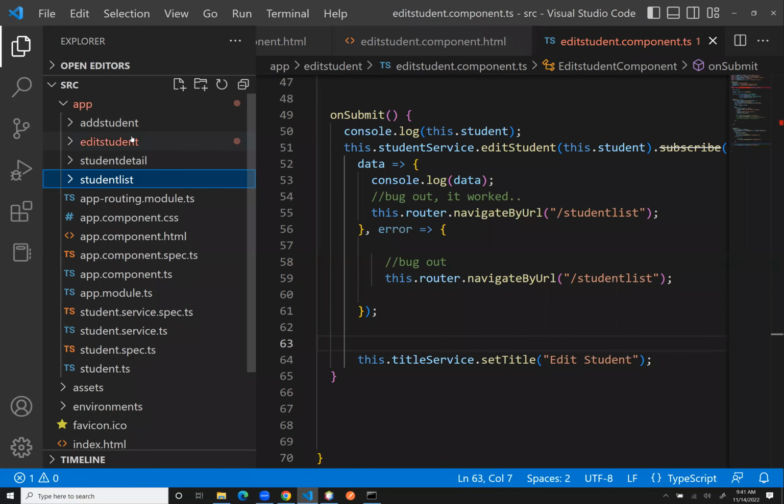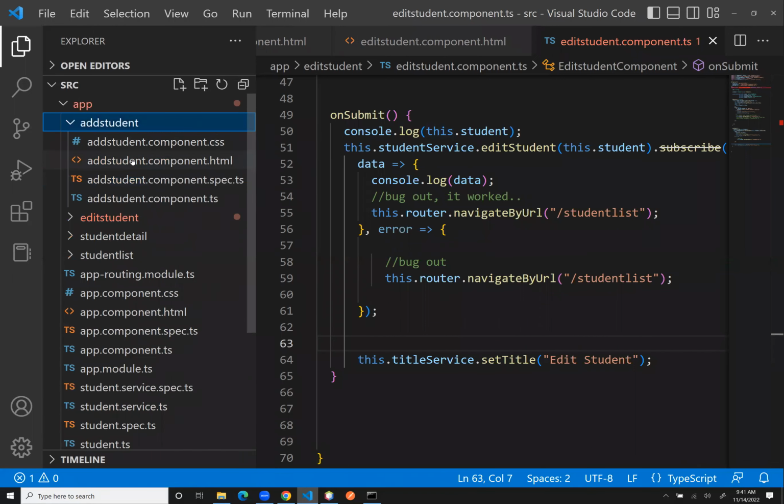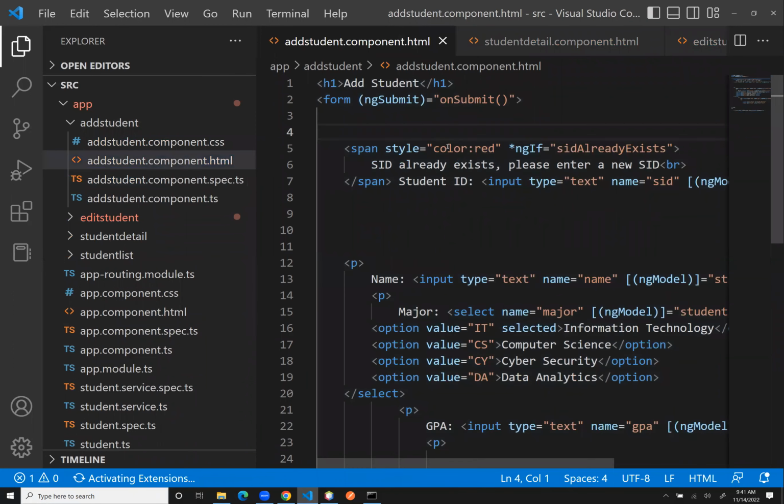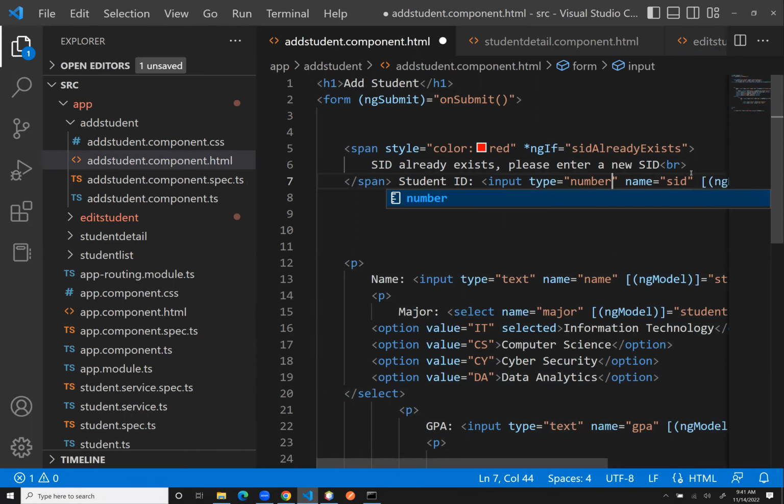Okay. What we're actually interested in doing is going to add student and just the HTML. I'm just going to change the input type to a number. And I'm going to type required. Yeah, I can do the required a whole bunch. I don't really care about that.